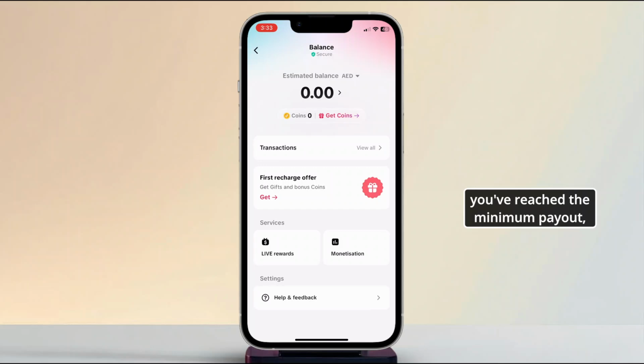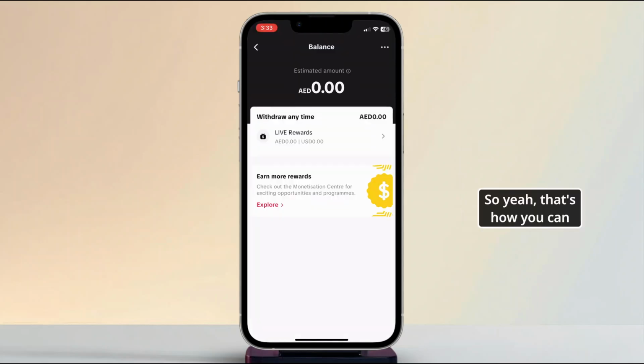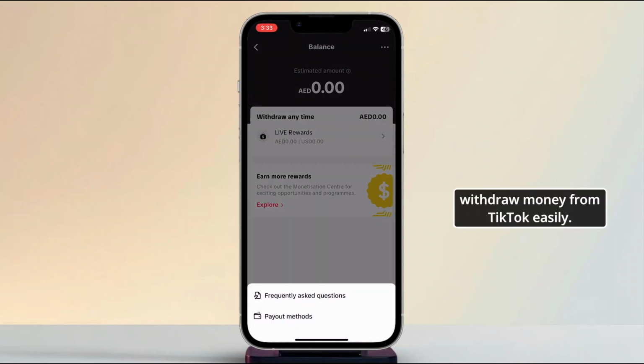Make sure you've reached the minimum payout, usually around $10. Confirm the withdrawal, and your money will be transferred to your PayPal account. So, yeah, that's how you can withdraw money from TikTok easily.